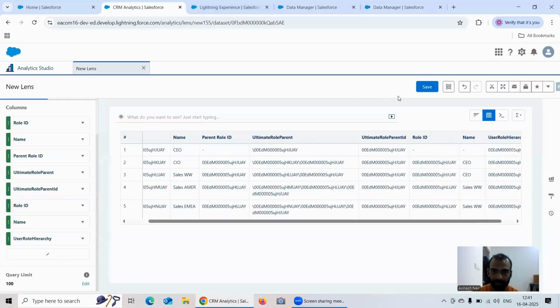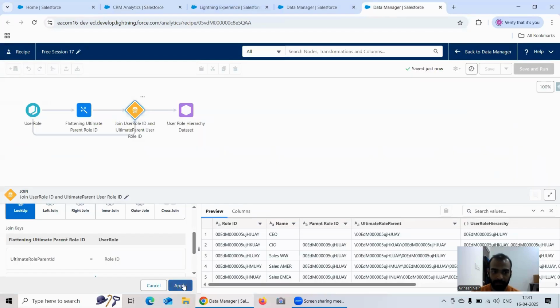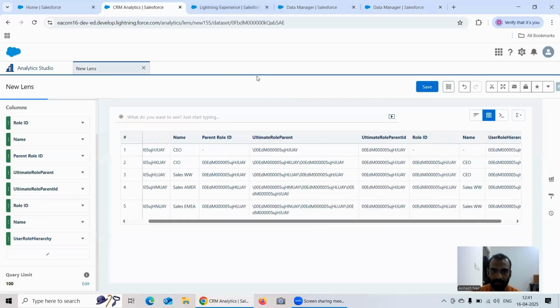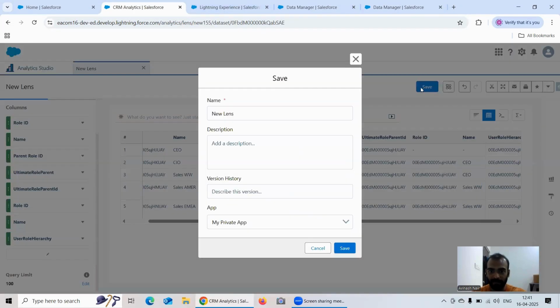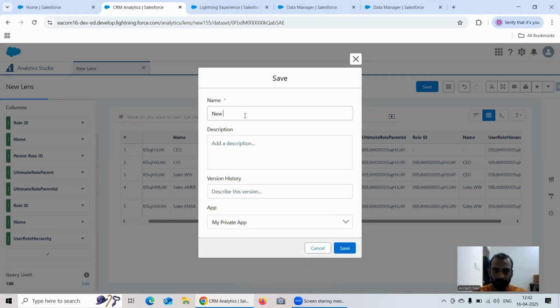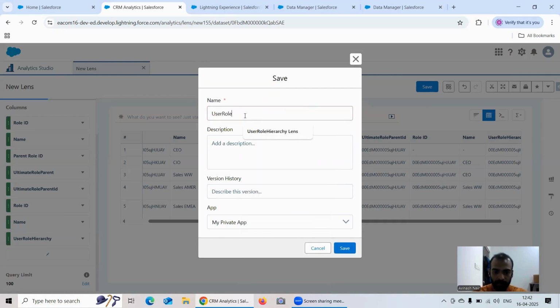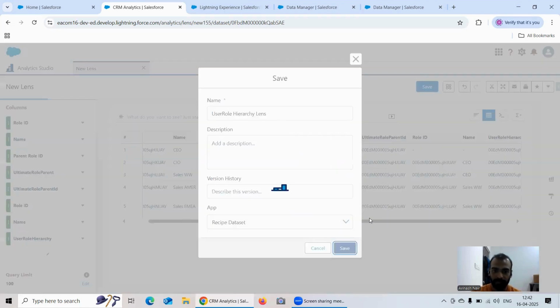What I will do is probably I will save this lens as well. So in the meanwhile, let me just keep editing. Let me click on apply, and here let me just click on save and run, and I will just save this lens as well. Let me write out over here something like user role hierarchy lens, and let me save it in my recipe dataset. Let me click on save.